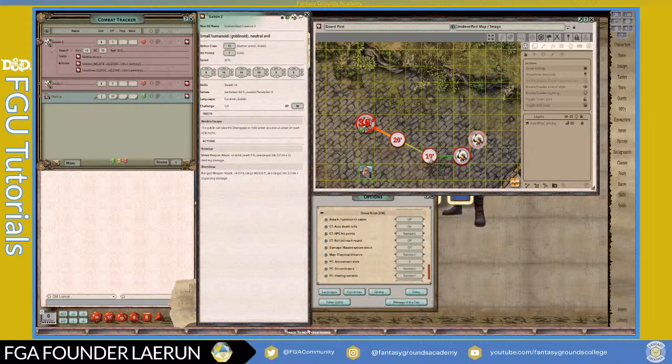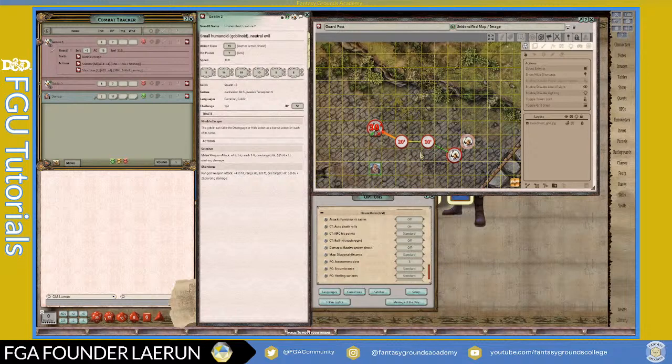So you can't move beyond the actual movement that you're supposed to go per round, unless you have a potion or something magic, or your DM says, yeah, go ahead and move an extra 5 feet. So these are just tips about movement.